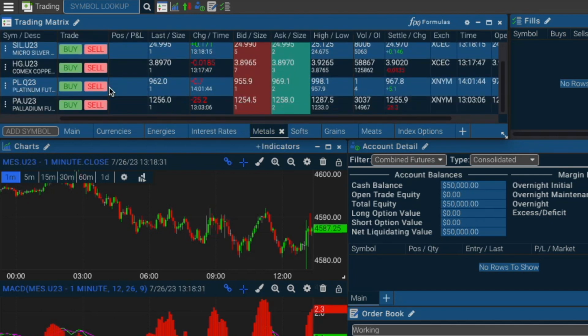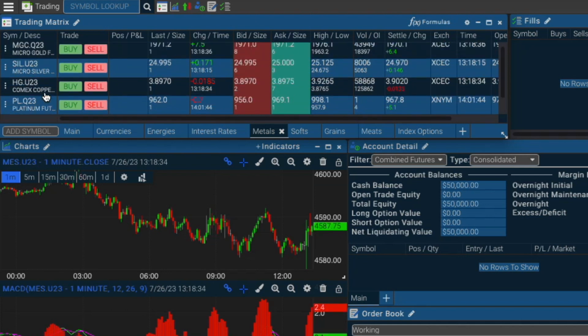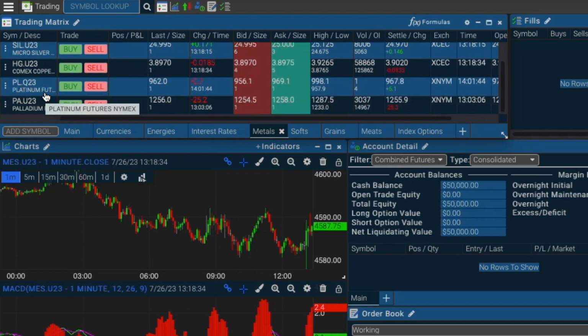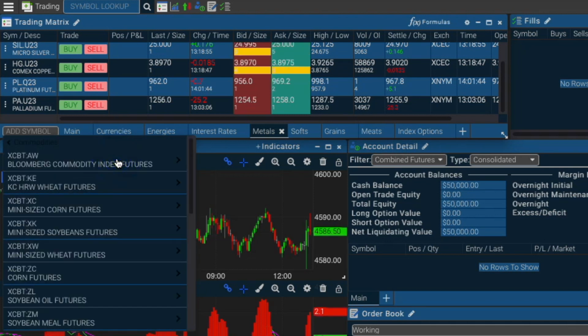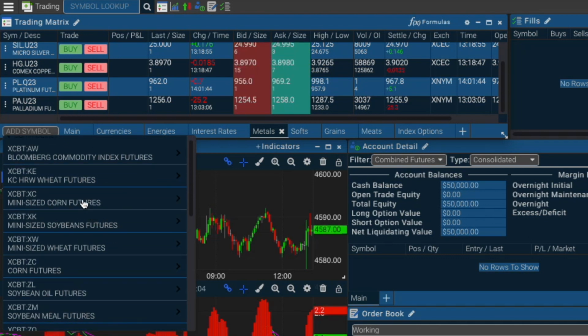So let's first start with working with symbols. Let's say, for example, you wanted to trade a commodity that's not shown in this main list, and you want to add it. First thing you're going to do, you're going to see two symbol lookup or add symbol boxes, one at the top, one at the bottom. If you click into those symbol search boxes, it'll bring up a menu where you could choose from a list of commodities. So for example, let's say you want to trade mini corn. We'll use that as an example. Or actually, let's go with full-size corn.